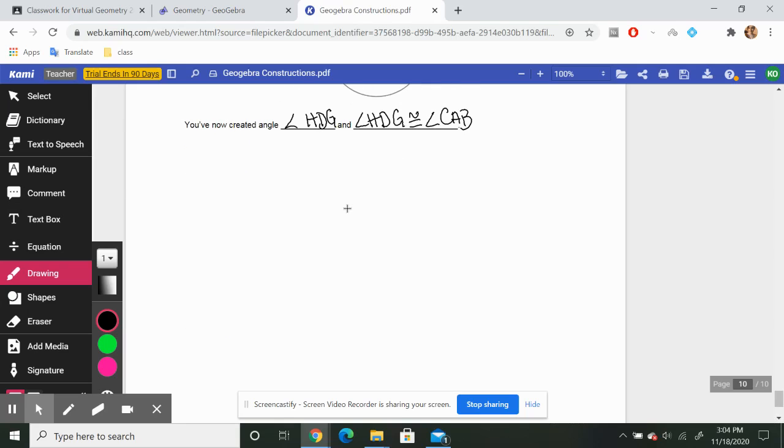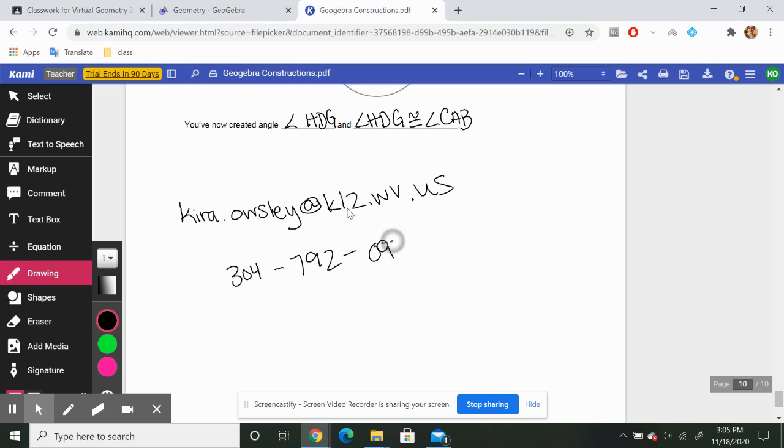And if you do not have it, my email is Kira.Owsley at k12.wv.us. Okay, you can email it to me there. You can also text it to me as long as you tell me what your name is. That's 304-792-0970. So if you want to text it to me, just make sure you tell me what your name is. You can send them on LiveGrades, you can email them to me, you can upload them to Google Classroom, just so long as I get them.